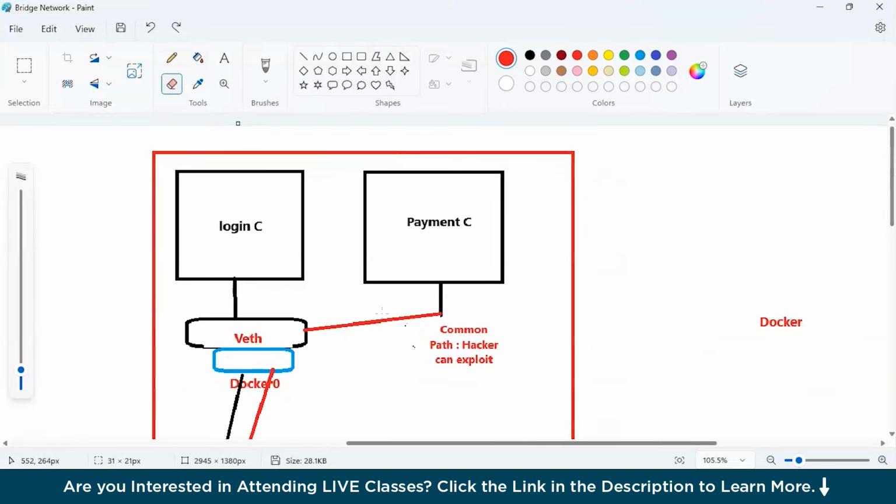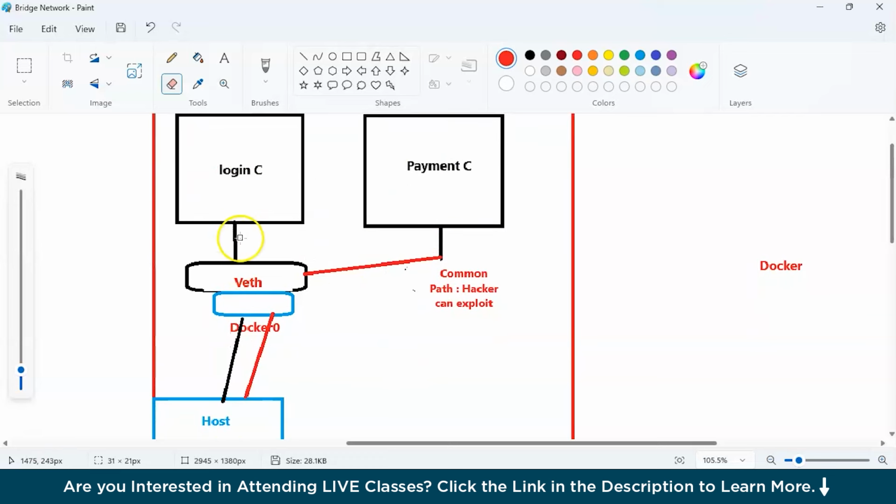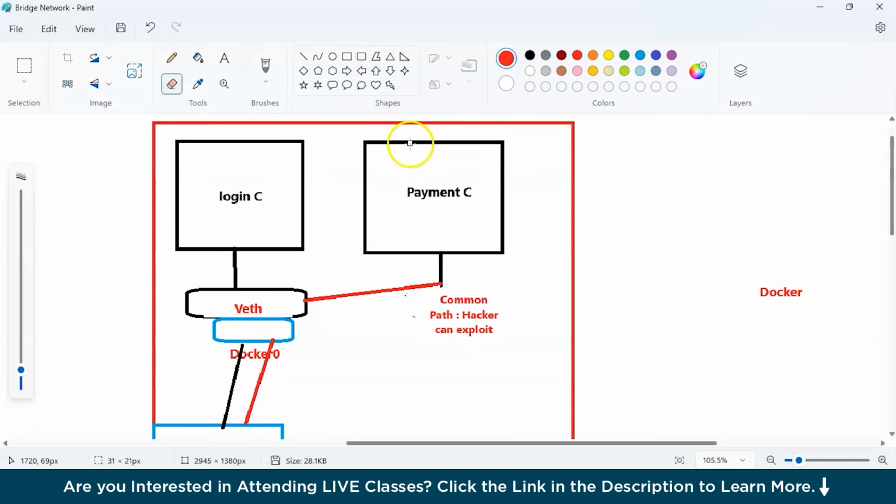So let me take a good example. Say you have a login container and a payment container, and both of them have the default network configuration, say, bridge network configuration. Don't worry about it, we will learn the different types of network configuration. So we are presuming that this network configuration is a bridge network. Now say the login container is a user-based container where you have to log in through your email ID and password. And similarly, you have a more crucial, more important part of this application, the payment container, which is very, very important.